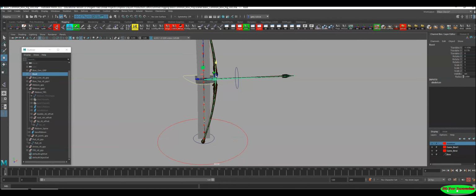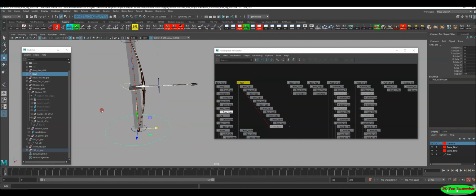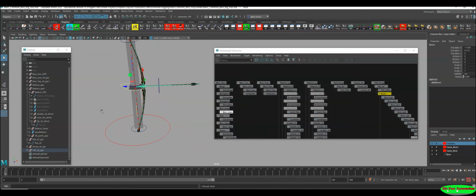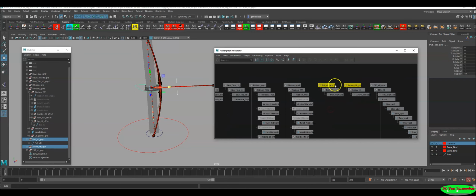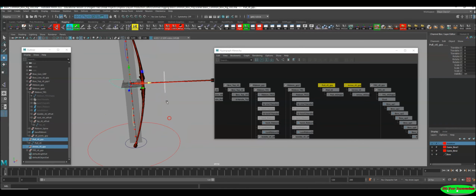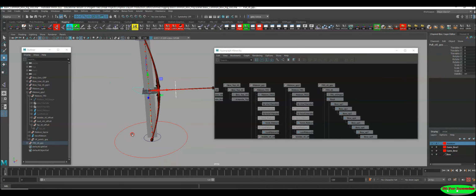Let's select the root skeleton, shift select the TRS. Let's open up the hypergraph so you can see exactly where this stands, right? And hit the letter P. So now just the joints are parented to this one. Let's select this controller as well, the arrow and the pull controller. They're a top group, right? So this one and this one. Shift select the TRS and hit the letter P. Do the same thing for the rest of them, right?